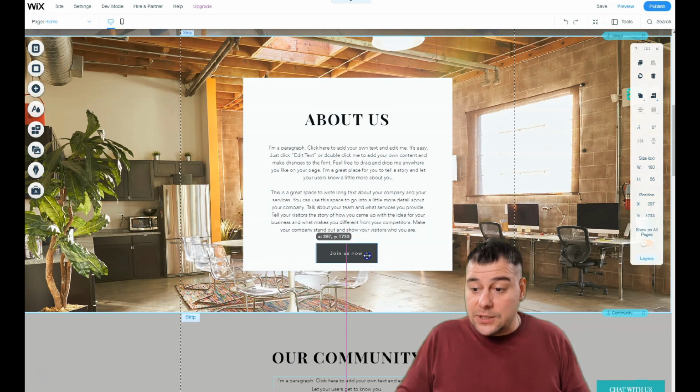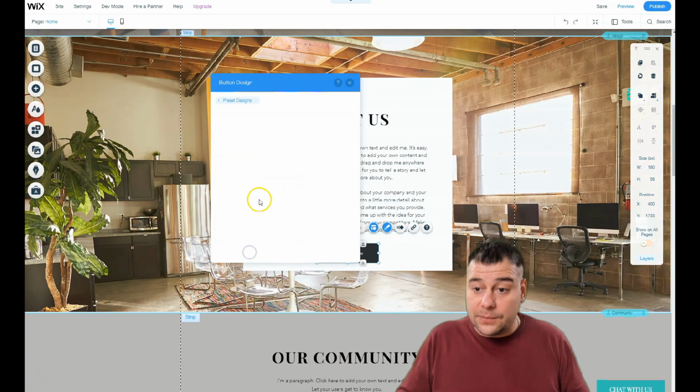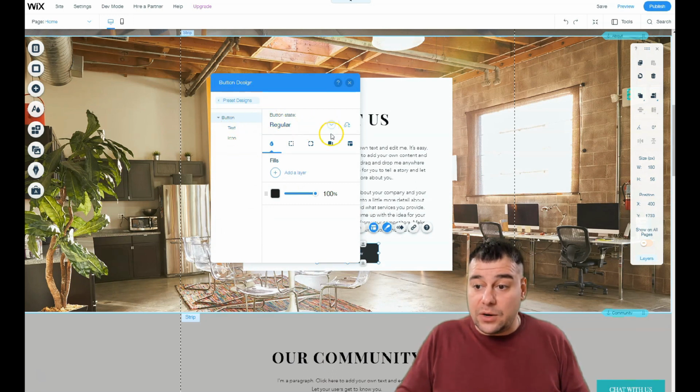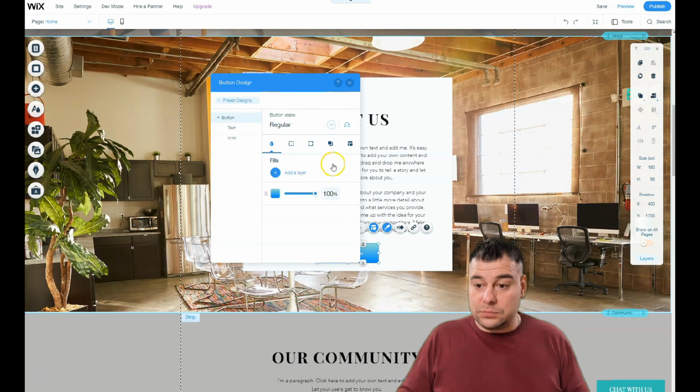You can customize design. All the center lines is very useful. You can customize design of it. And you see the preset design, text and icon, button regular. I don't want the color of this button. I want it to be blue. I want it to be blue gradient, for example.